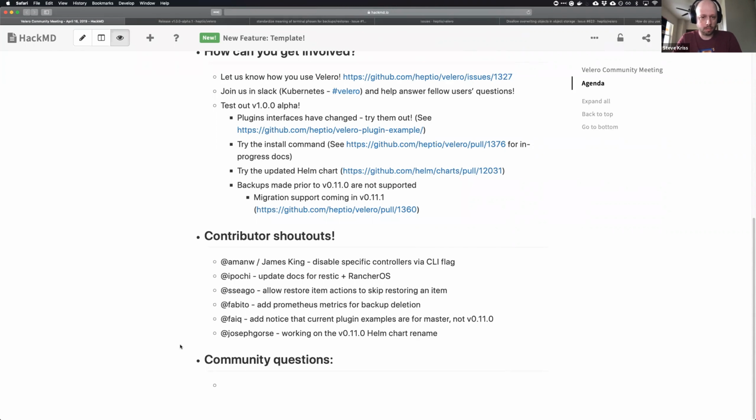We had a PR from iPochi to update the docs to indicate how to use Restic if you're running on Rancher OS. There's a little bit of configuration that needs to change here, so we got a docs PR in for that. SCGO, Scott, I know you're on the call, contributed a PR for allowing restore item actions to indicate that the restore of an item should be skipped. This is really useful if there are specific conditions under which you don't want to restore an item.